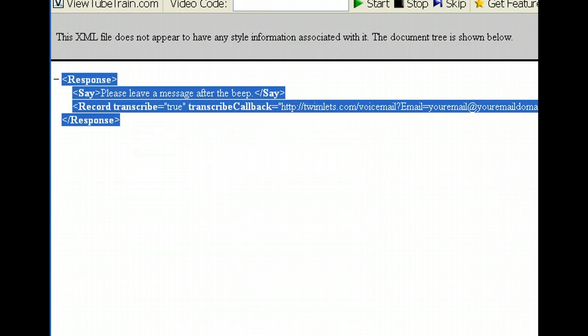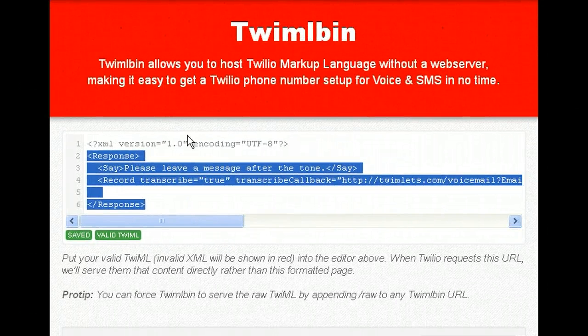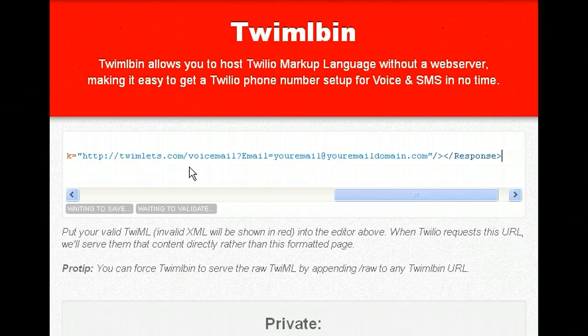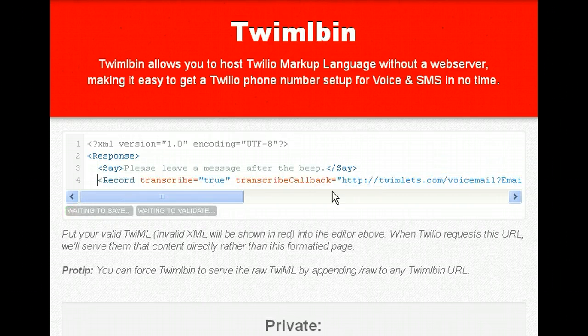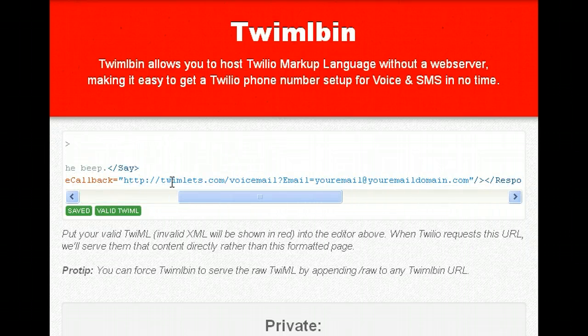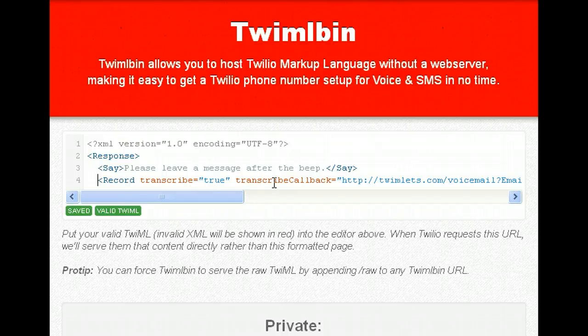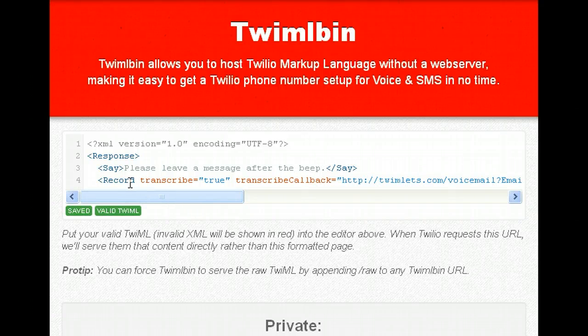So we're going to copy that, and then we're going to head over to TwiML Bin. And what we want to do is, I did something earlier, so we want to just paste it right below the XML version thing there. So here it is. We get the say, please leave a message after the beep, exactly what I typed in there. Now what it's going to do is basically use twimlets.com/voicemail, and it's going to email the recording. As you can see, record transcribe equals true. So you basically get TwiML that you can now modify.